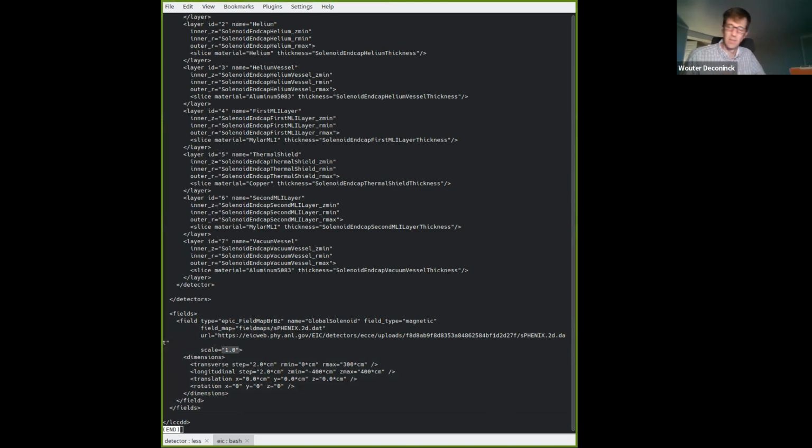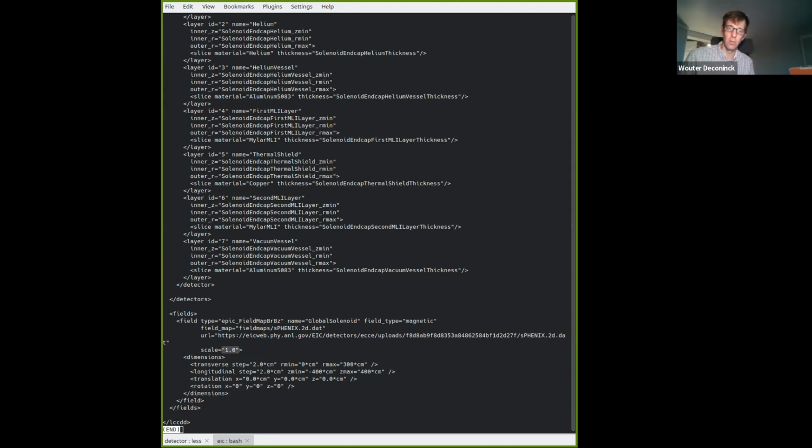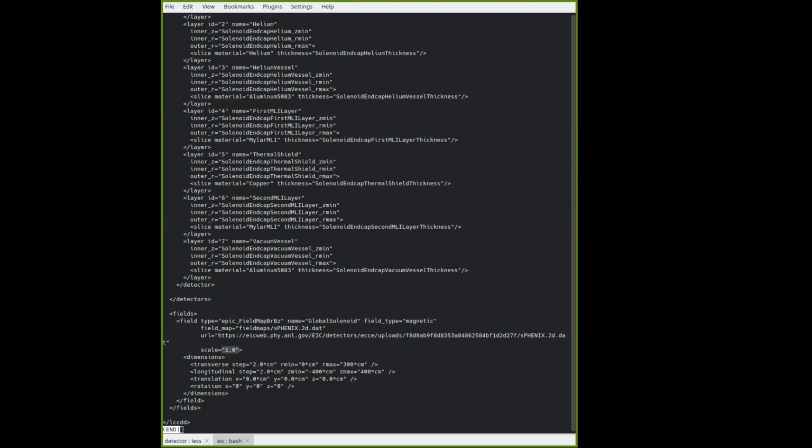Okay, Stephen. Does this mean that if you were doing tracking simulations that you would need to include the solenoid then as part of the... You would need to include the solenoid, yeah. Otherwise, it's not going to use the magnetic field. Okay, that's good to know. Thank you.